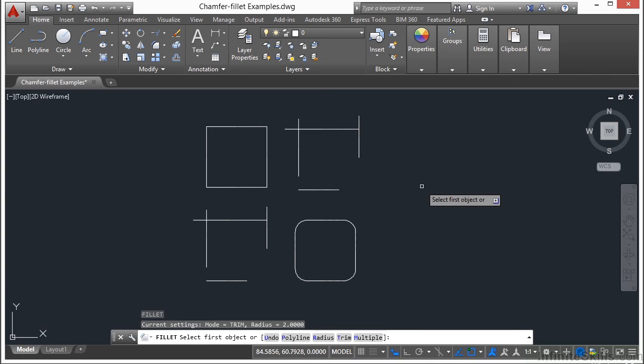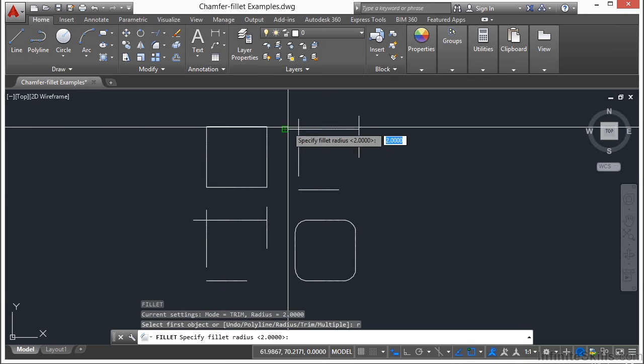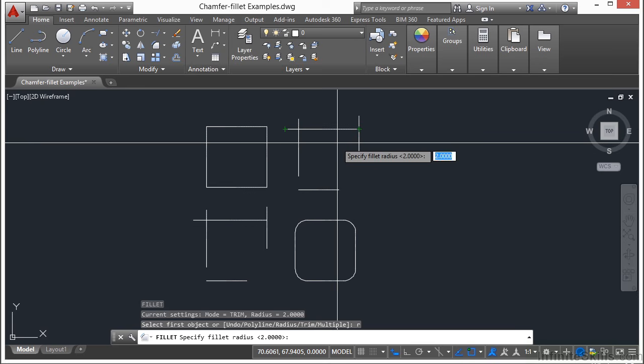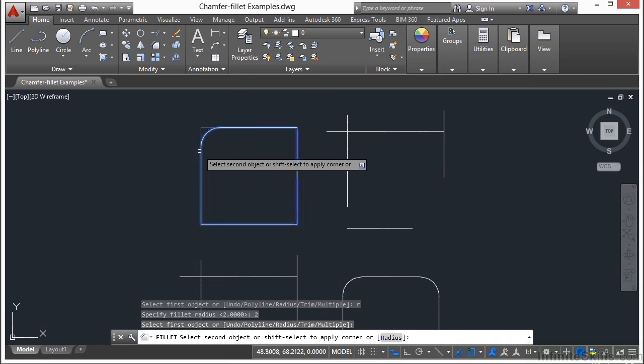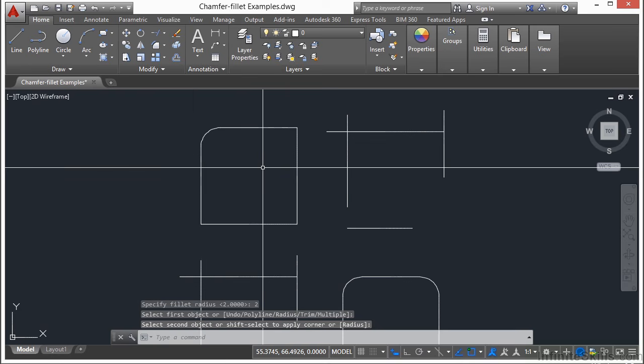Type in the letter F, press Enter. Now we need to define the radius. Type in the letter R, press Enter, and you have to type in your value. I'm going to use a value of 2. So I'm going to zoom in here. I'm going to click that first line and then click the second line. You'll see here it'll give you a little preview of what it's going to look like when you're finished. And that's the fillet command. It's very simple to use.